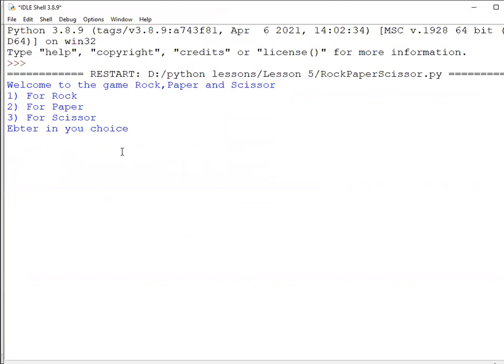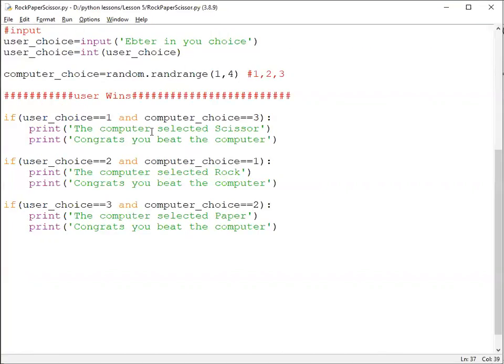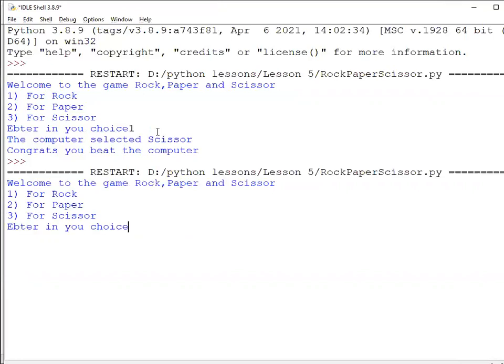There we go. Enter the choice. I'm going to go rock. The computer selected scissor, and I won. Of course, that's the first time I won because I chose the right one. But of course, if I choose the wrong one, you can see nobody wins here because there was no output if the computer wins.